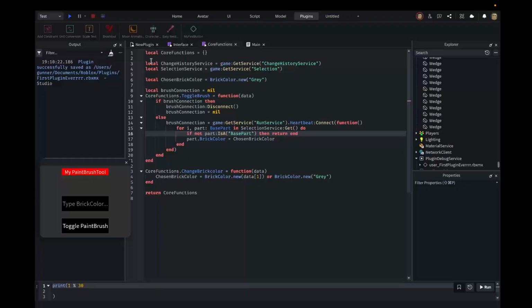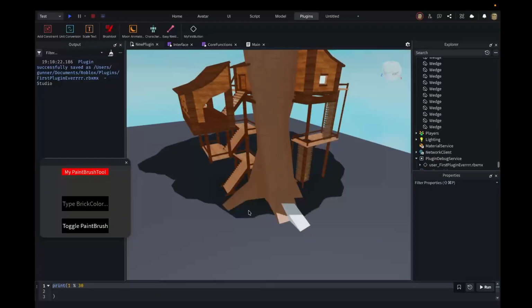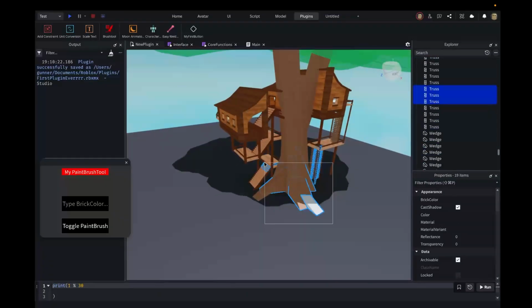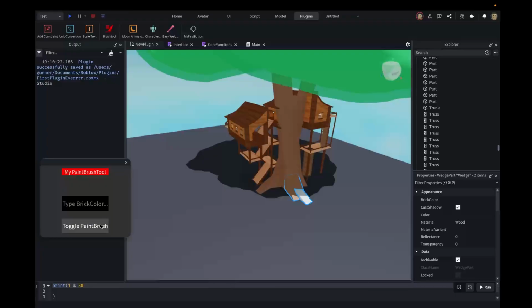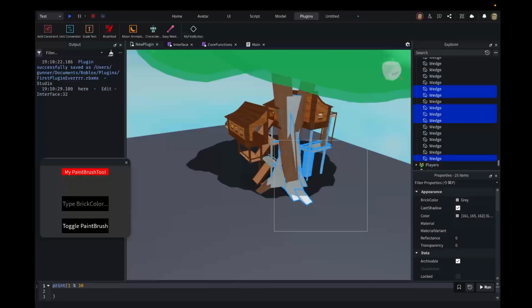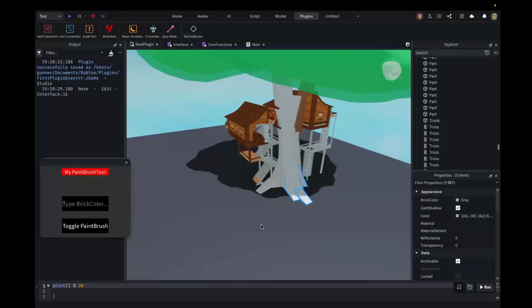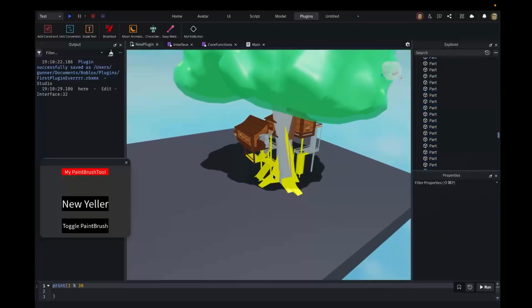So Control-Shift-L, restart it. I have this beautiful treehouse to test this on. If we go over it, we see nothing happens, but if we toggle the paintbrush, it'll now start painting the parts. We can see that it's gray because it's the default, but if we put in new yeller, you can see it starts to become yellow, so it all works out.